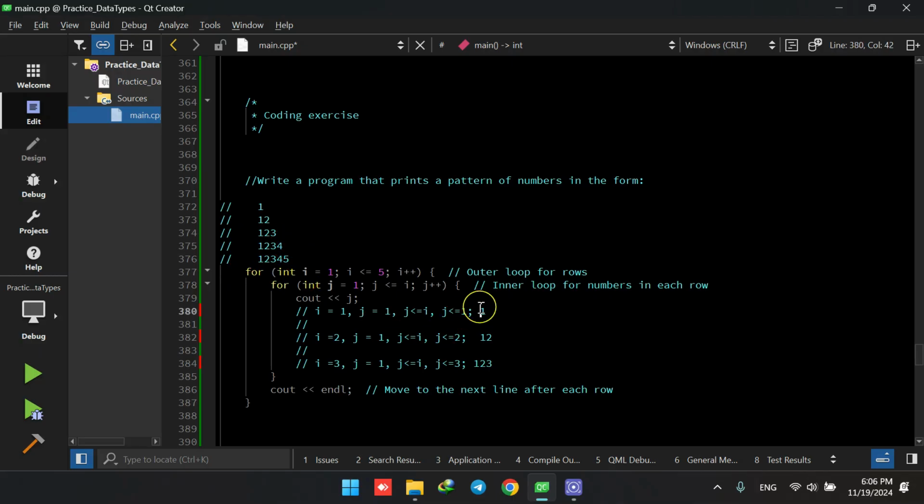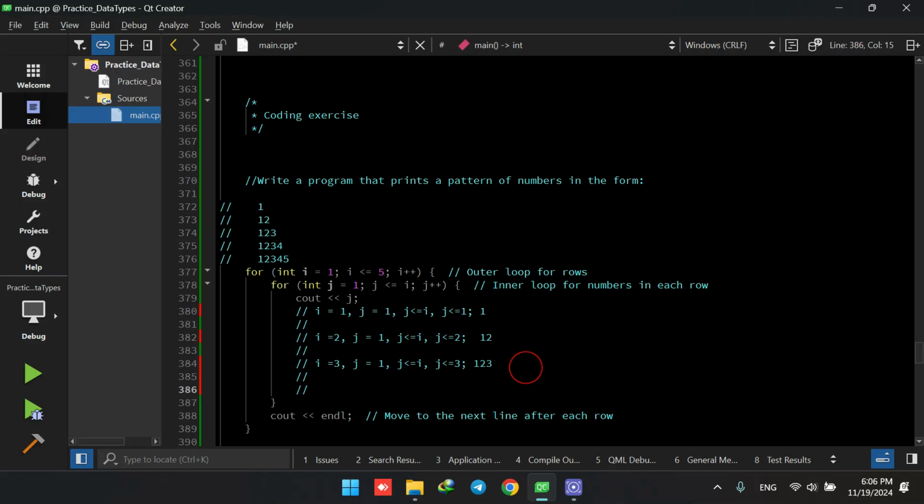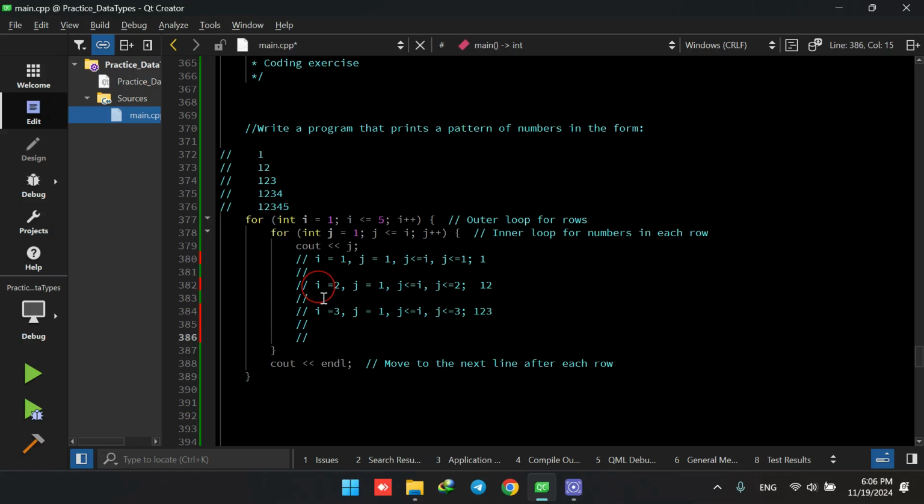As you see here, we reached here. Then we have this one, which is here. Then we have 1, 2, 3, which is here. And next time when the inner loop is done, it goes to the next line. Now we are here with this line, and then it has the outer loop, so it goes back up again.